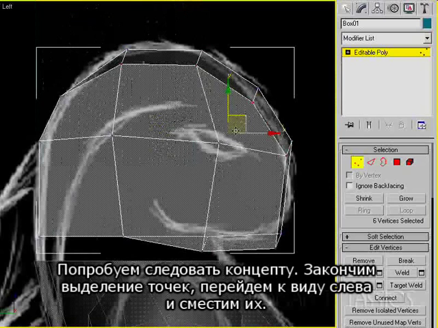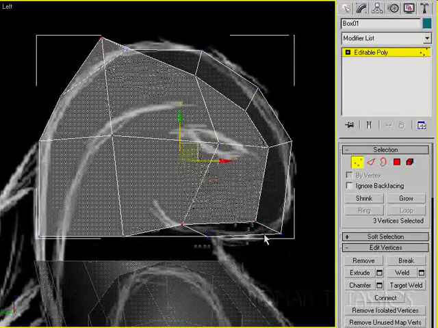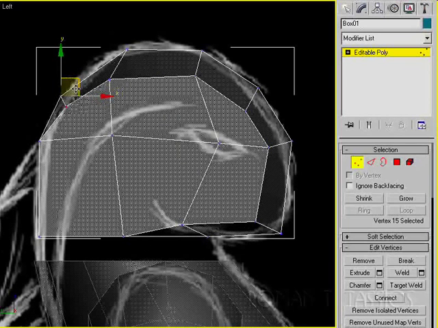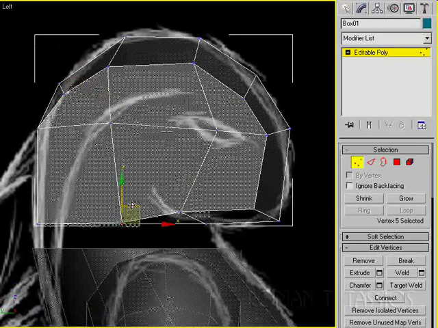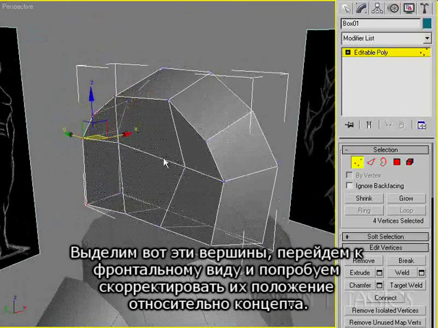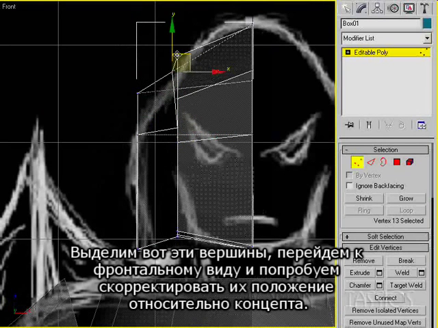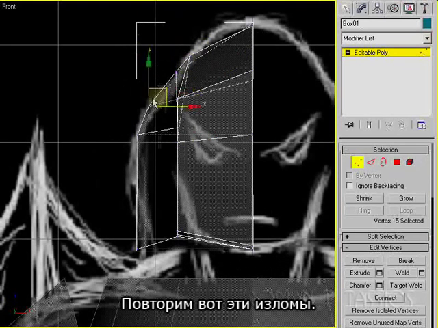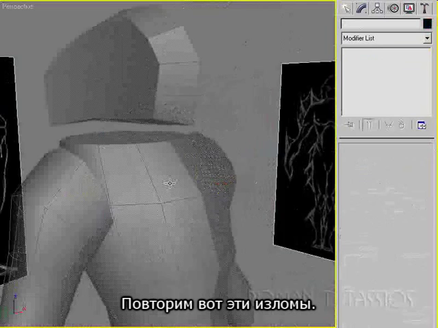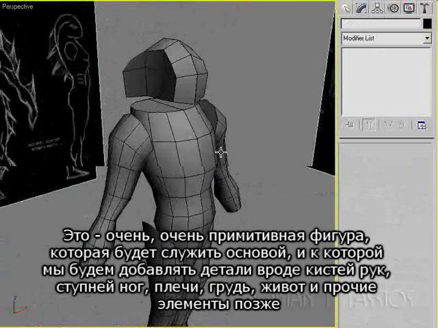Go to left view. Gonna pull these down a little bit and deselect the ones which are in place. Gonna select these vertices over here. Go to front view, pull them out a little bit, and these I'll manually move them to follow these curves over here. Again, I'll touch the head. This is the very basic start of our model.